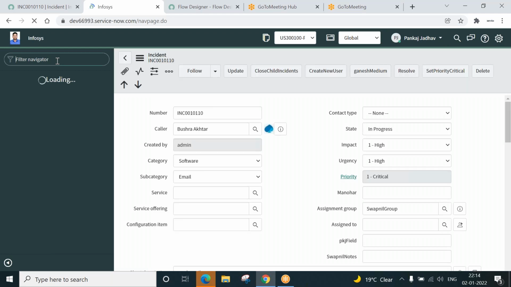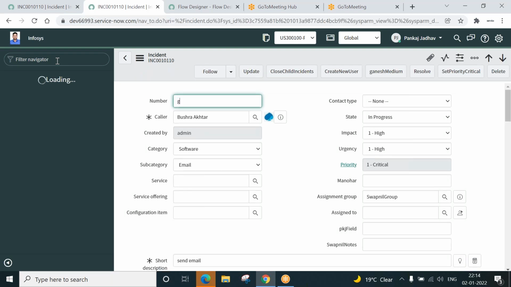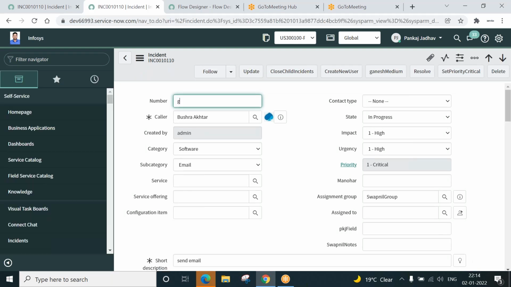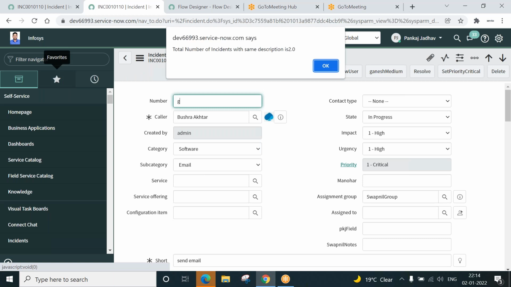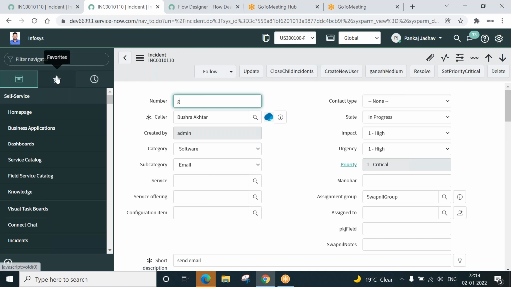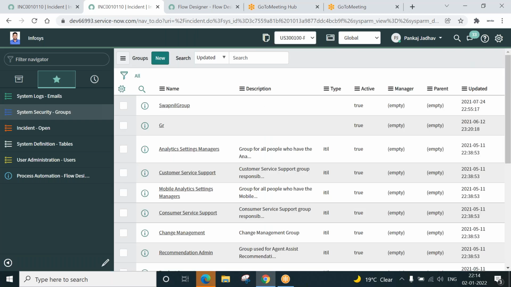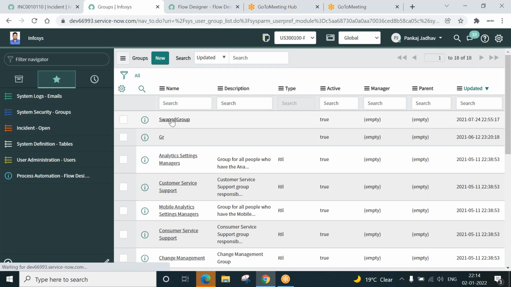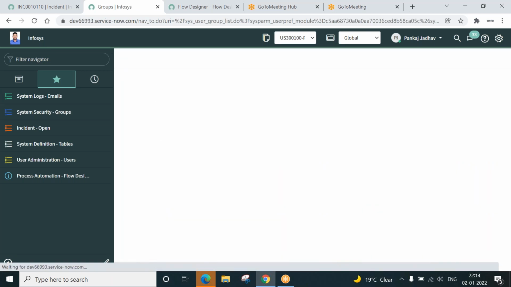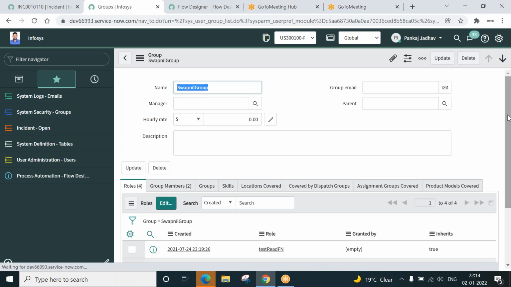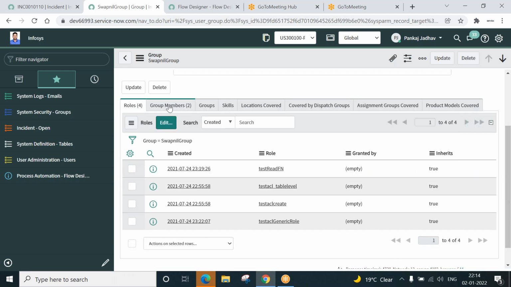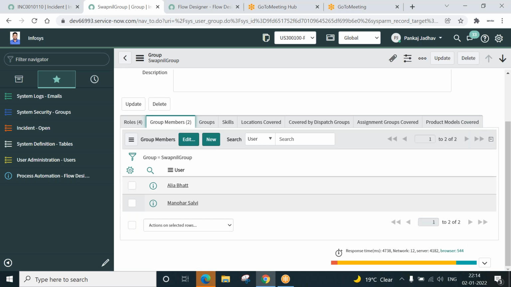The email ID, otherwise the flow will take a halt. Oops, it is coming up. Do we have it in the favorites? Yes. Swapnil group, let us open. How many members are there? Second tab, that is group members. There are two, Alia and Manohar.